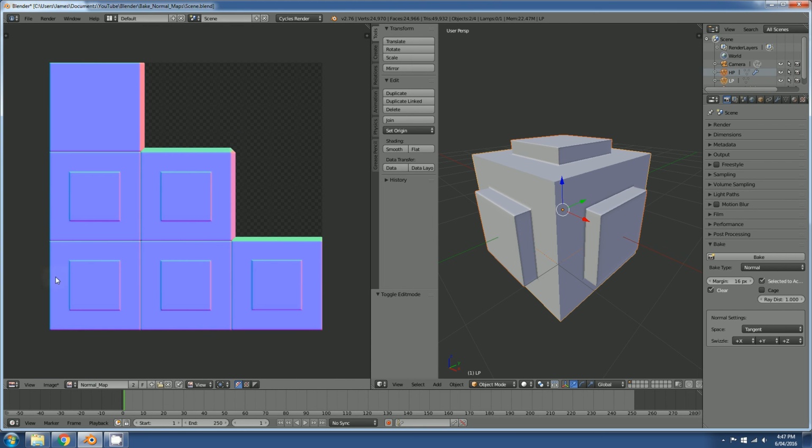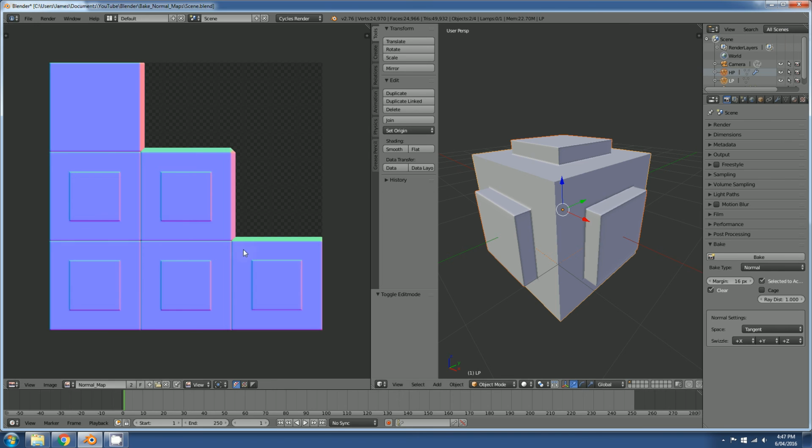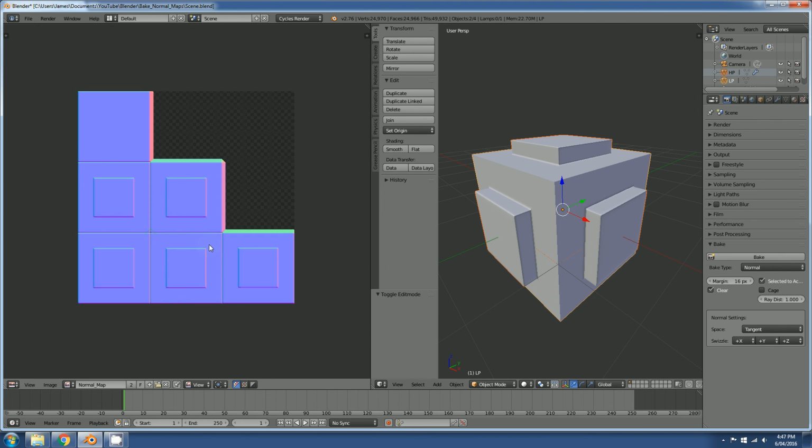If you want to go and save this normal map, you want to go over to this text which says image. Click on that and say save as image, and choose a destination where you want to save that. Choose a file format. Usually for normal maps, the standard is TARGA or TGA. And then select save as. So there we have the normal map baked out.